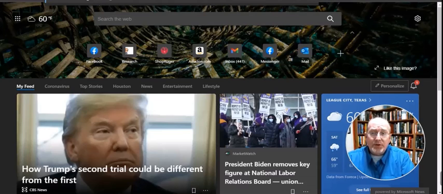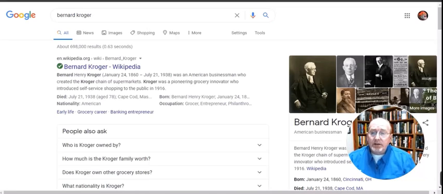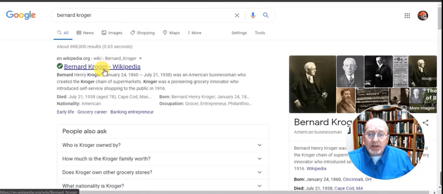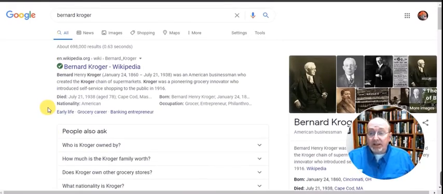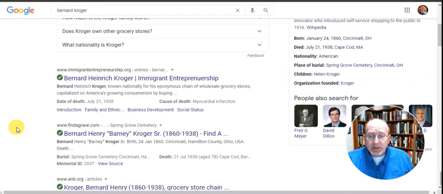So I can type in Bernard Kroger, and I've got a Wikipedia article, which I recommend reading just because then you find all the information that you need to find somewhere else. And I can even get right here when he was born, who his parents were and all that information. Cape Cod, Massachusetts is where he died. But I don't want Wikipedia as one of my sources. I don't want any kind of online encyclopedia.